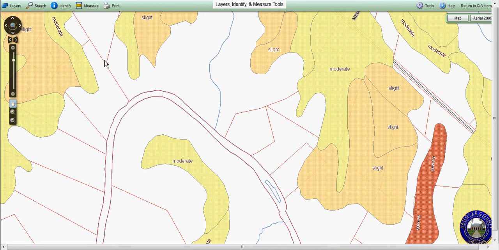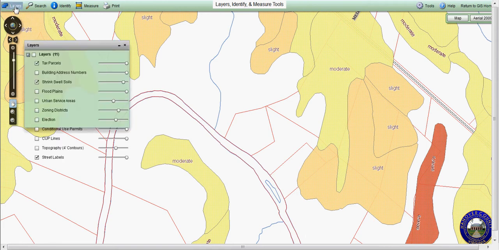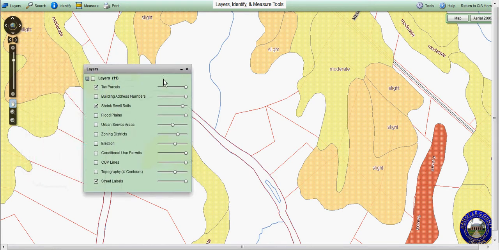In this video we're going to go over some of the tools at the top of the web page, specifically the Layers tool, the Identify tool, and the Measure tool. I've zoomed into the map so you'll be able to see all the layers a little better. So let's left click the Layers tab, and as you'll see, the Layers menu pops up.